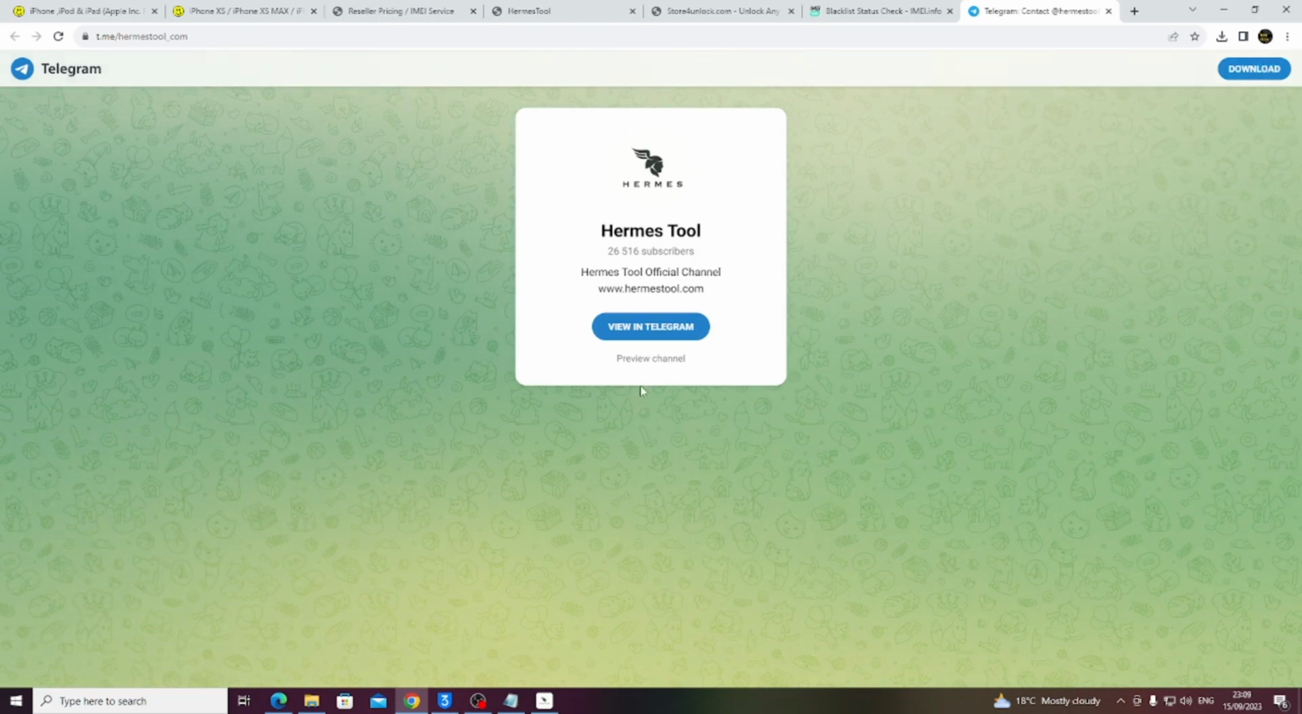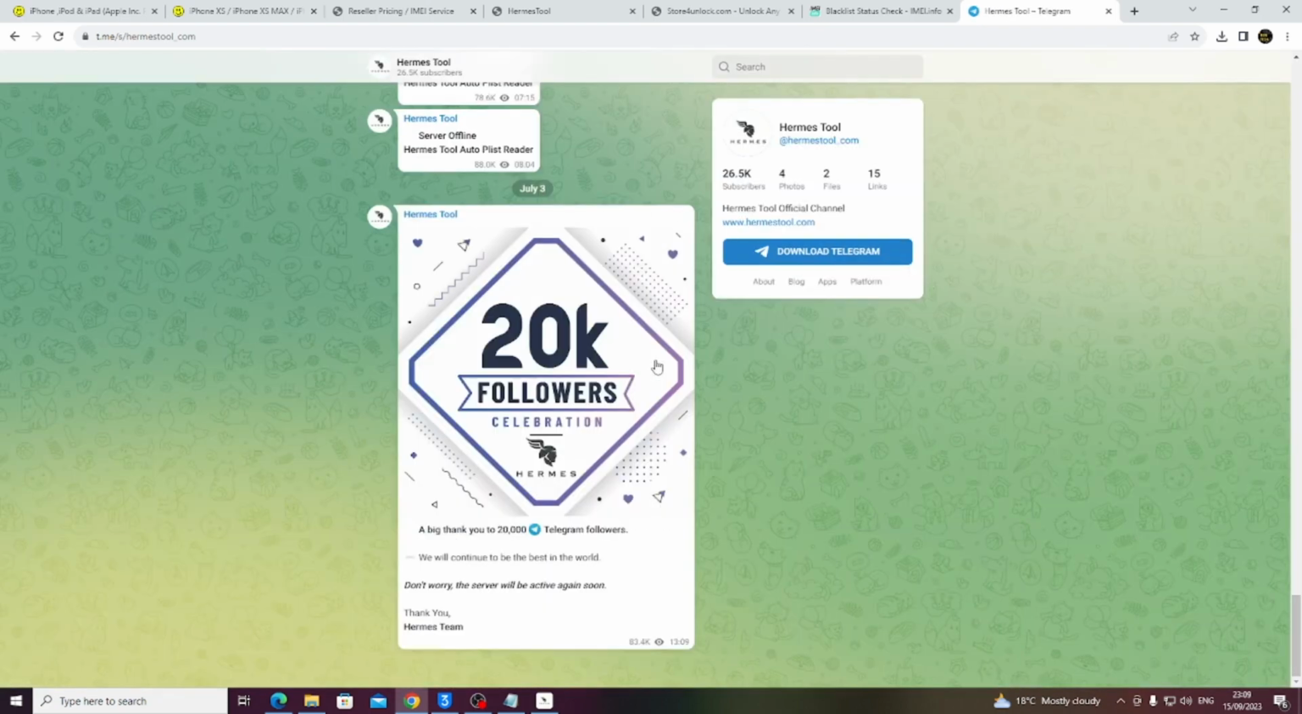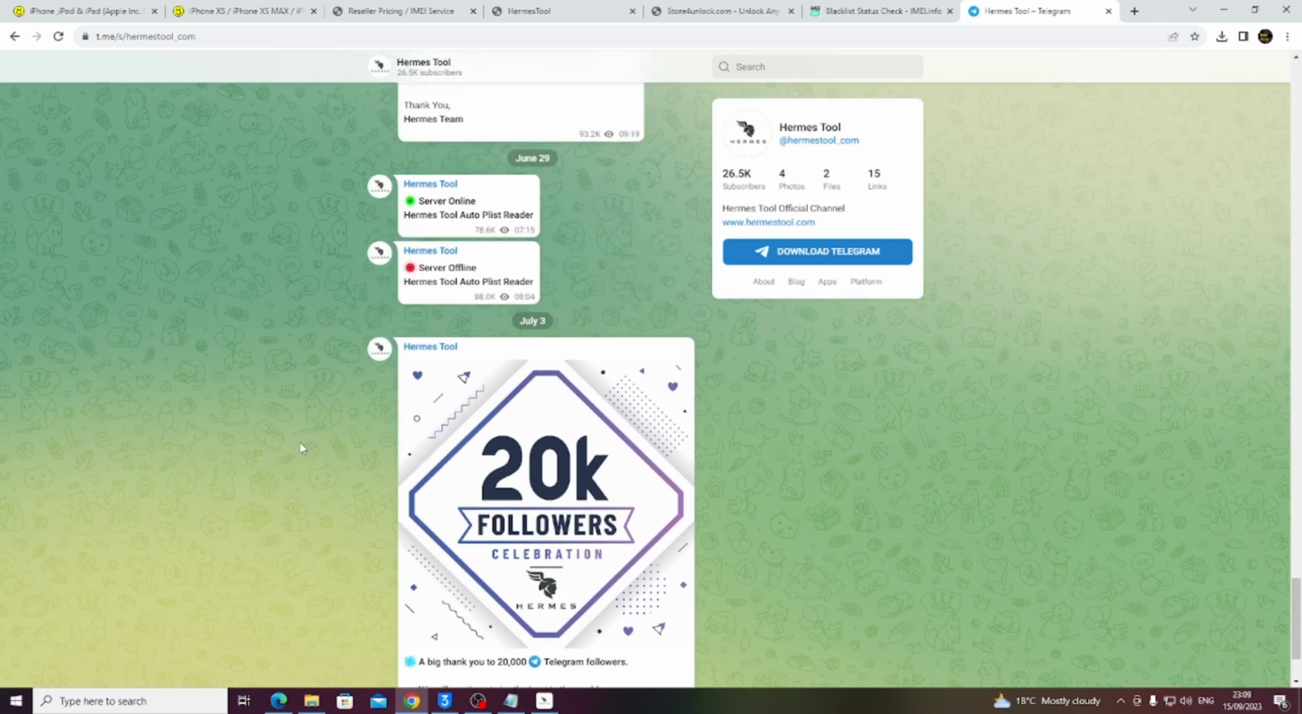Don't download this app, you don't have to do that. Click on preview channel, and once you are on this page you will see the most recent message. Don't worry about the dates, it shows 29th of June, but it stays as it is.